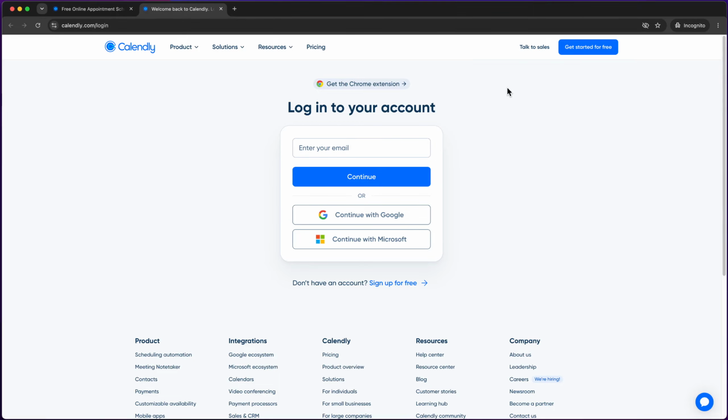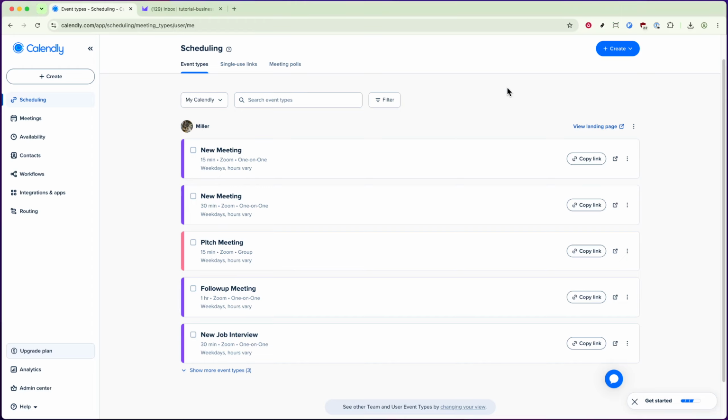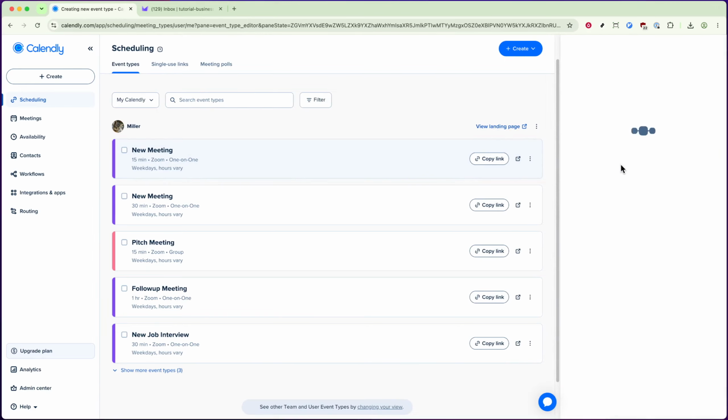Once you've successfully logged in, you'll land on your main dashboard. This is where you manage all your events and settings. From here, look for an option labeled Event Types or, in some cases, My Events. It should be easy to spot on the dashboard. Click on that to view a list of all the event types you've created. Now, from the list of event types, locate the specific event for which you'd like to turn off email notifications. Click on that event to open its settings. This will take you to a detailed configuration page where you can customize various aspects of the event.